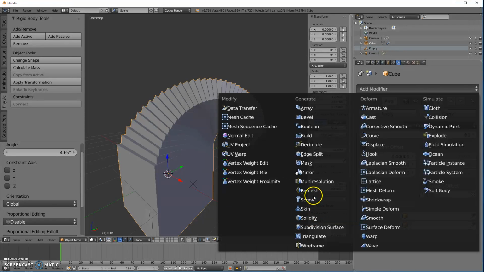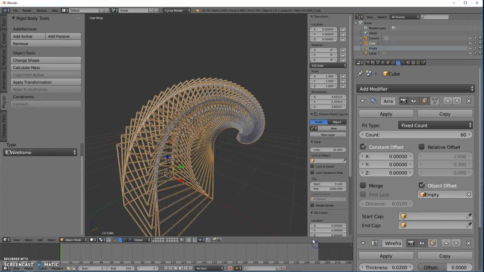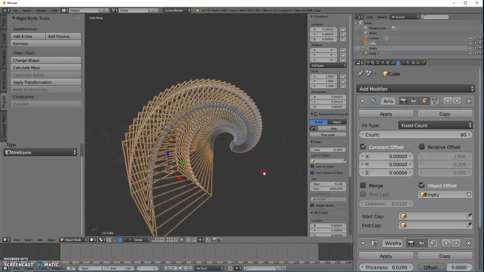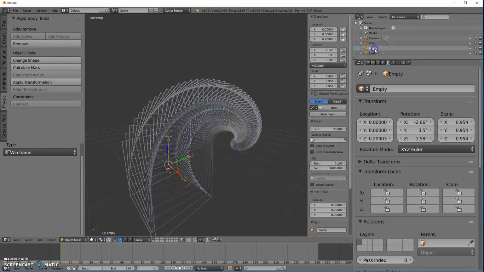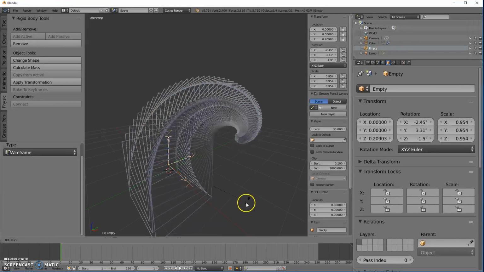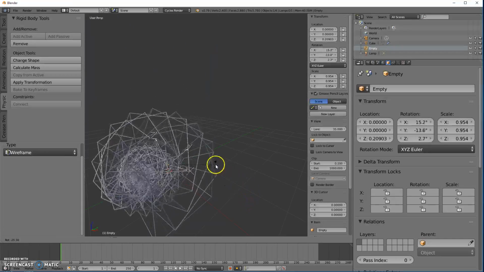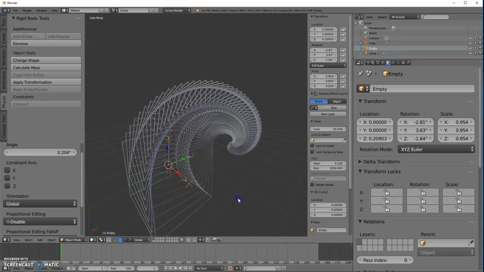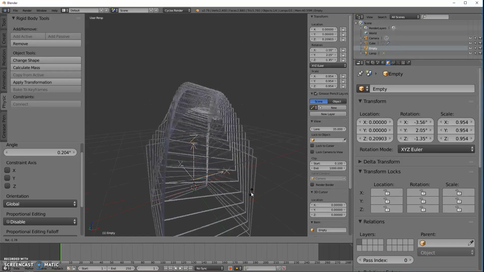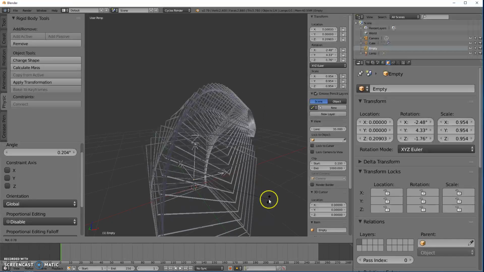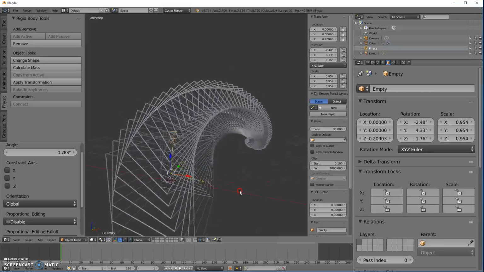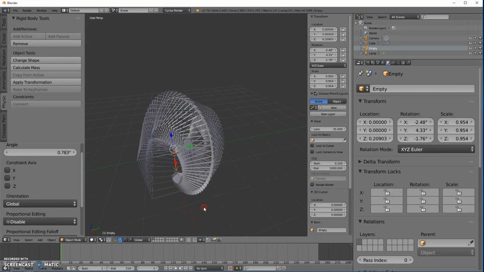Where is it? Wireframe. And now I can see this all the way through. I'm going to go back to my empty, select it, and as I change that, I can see all those lines change with it as well. And if I rotate it from different views, I get different effects. I think it's just an artistic way to play around with it.